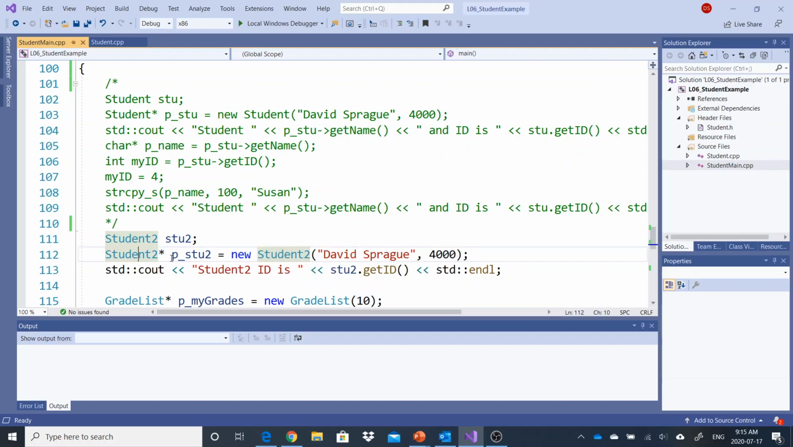So for student 2, I get a pointer to a student, new student 2, and then I call a particular constructor. Now you're probably wondering, why would I ever do that? Well, because you do not know how many students you're going to have. If I know I have exactly 10 students, fine. But if the number of students I'm getting from a file is going to be different, and that happens far more than you might expect, right?